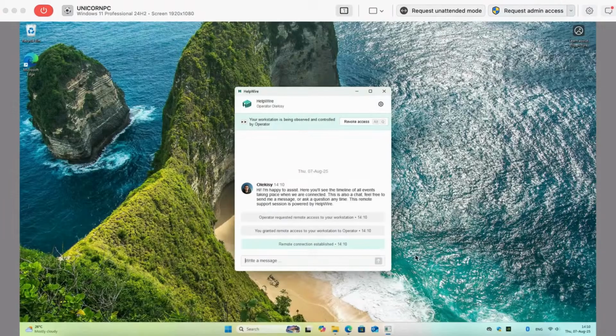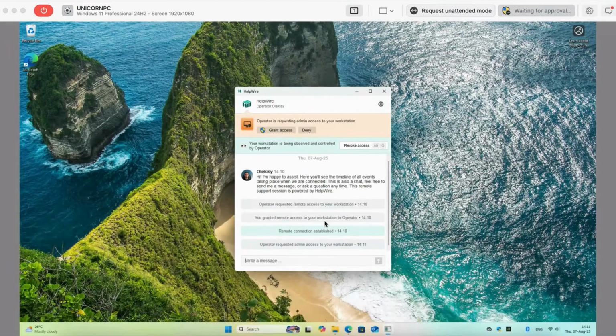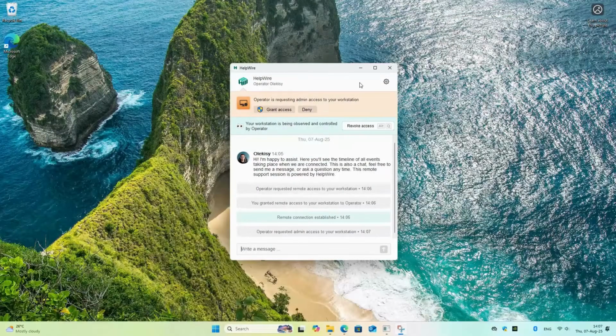Alternatively, you can press a drop-down menu next to the mentioned button in the Operator app toolbar and choose the Admin with Credentials option. You will see a pop-up window asking you for administrator username and password from the remote workstation. Below, you can tick a checkbox to save credentials for future connections to the same workstation. Once you enter administrator credentials and confirm your request, it will pop up in the HelpWire client app on the remote computer, above the chat window.